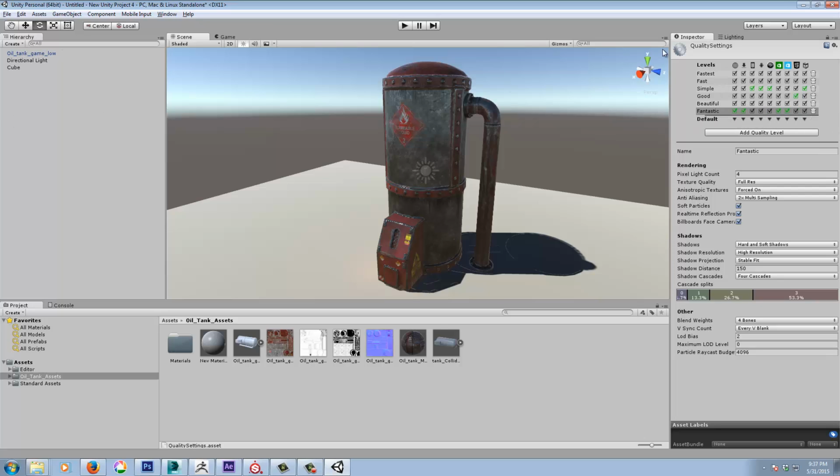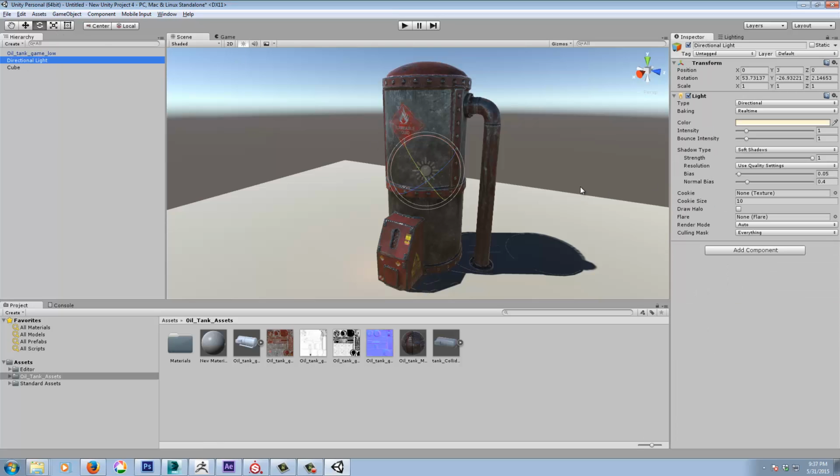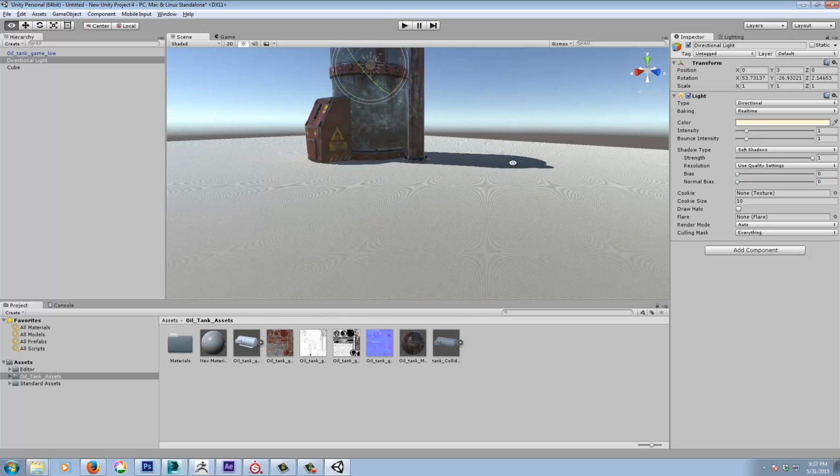So I'll go back to the light, and if we mess around with this shadow bias here, is it this one? No, not that one. This one here, normal bias. If you bring it down, you can blend that out. But now we're getting the weird Moiré patterns here in the ground.